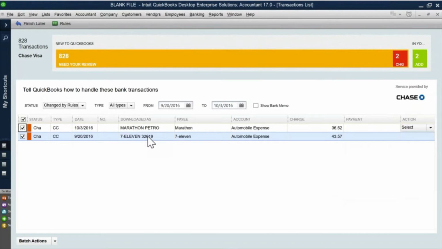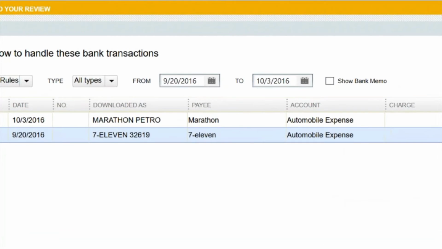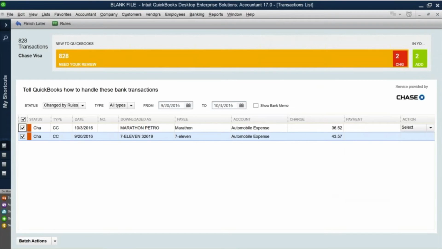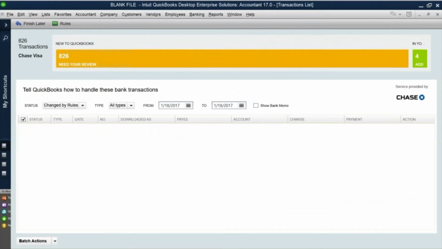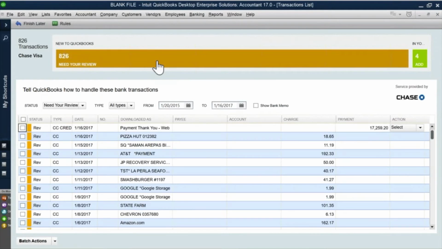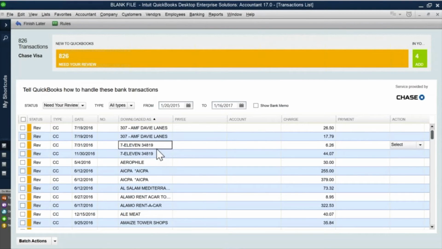And notice that my 7-Eleven was now recognized and is still asking for my approval. Now I'm going to go ahead and click on batch actions and add approve, and that's going to bring them into my register. Now when I go back into my transactions to review, and I'm going to click on download it as one more time, the other 7-Elevens were not recognized.